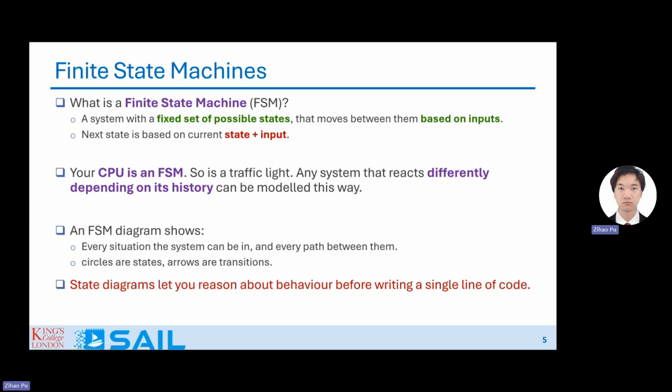So an FSM diagram shows every situation the system can be in and every path between them. I'm sure you guys have seen this before and drawn the diagrams and everything. So today we're gonna apply the diagrams to code.